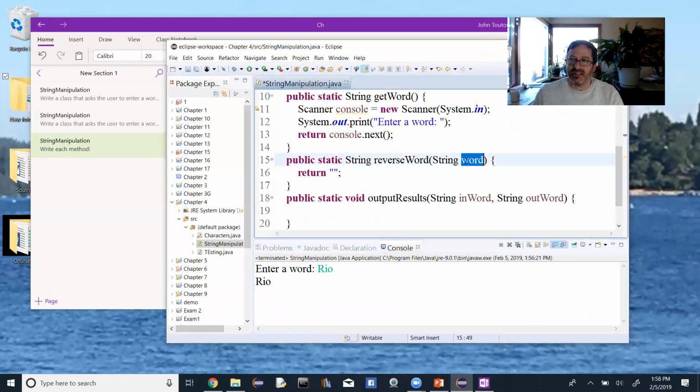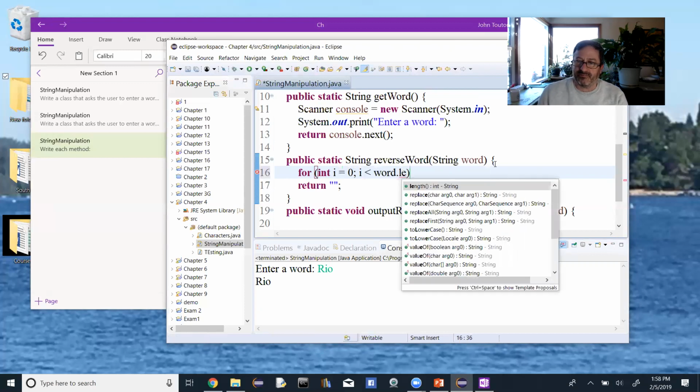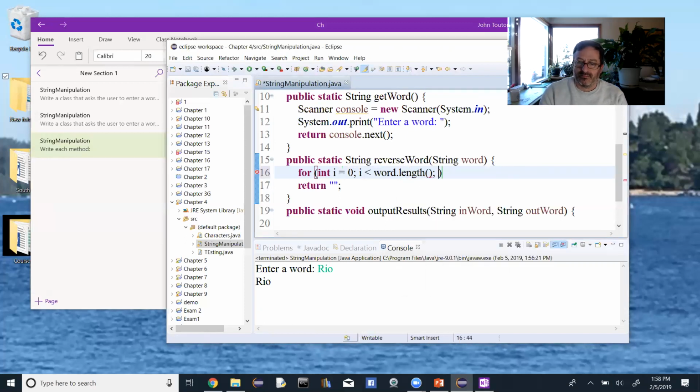So this guy's getting the word in here as a parameter. And we're going to write a loop: for integer i equals, so here I want to start at 0, i less than word.length, i plus plus.